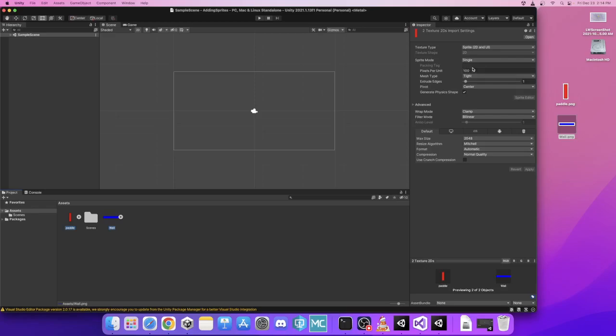Pixels per unit, I kind of vary between 100 or 72 depending on what I'm working on. 72 tends to be the pixel perfect on the screen kind of thing, but 100 works for most stuff. Mesh type. This one's important.